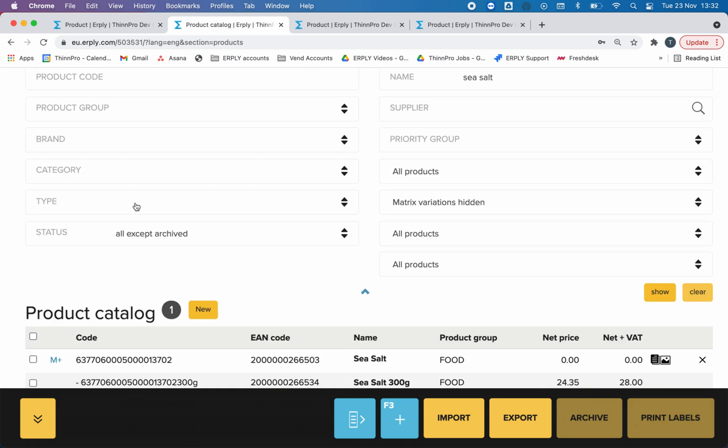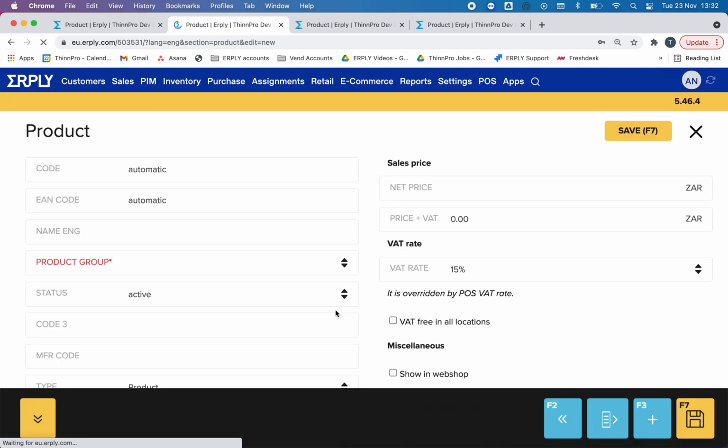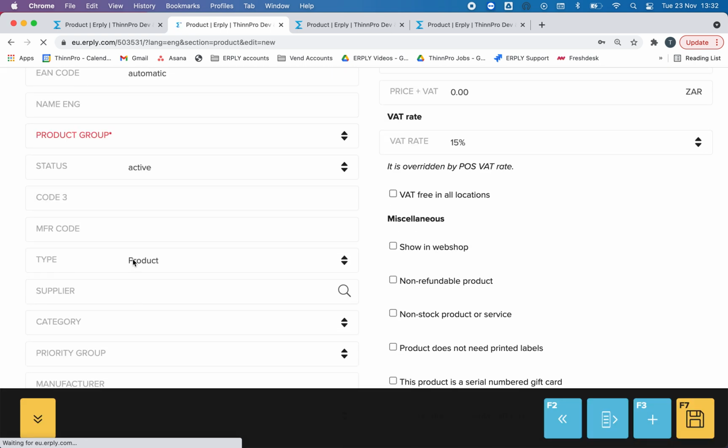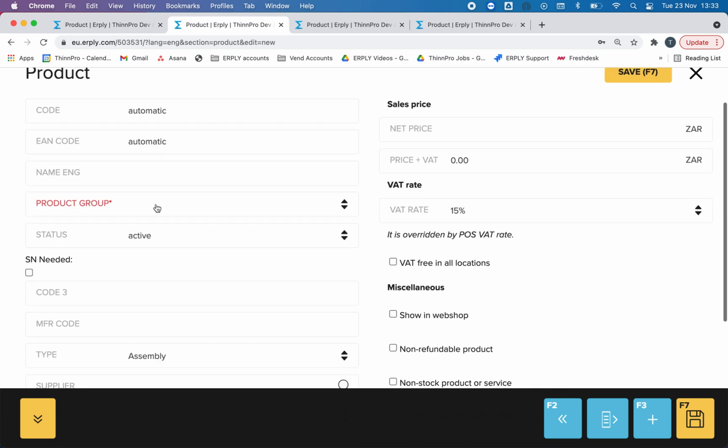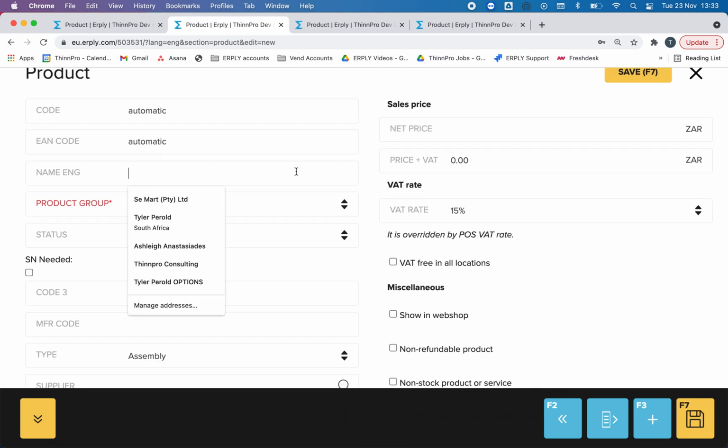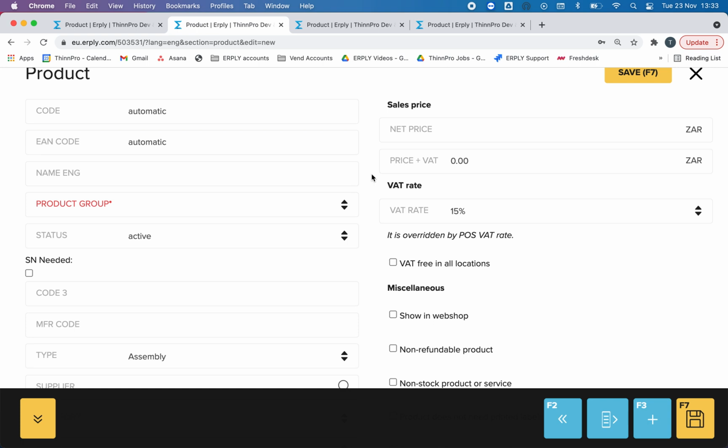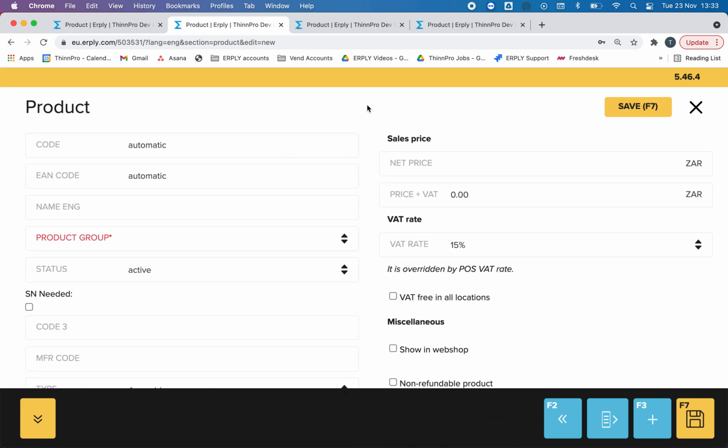Are simply just a product type. So when we are creating a new product, on the product type over here, we would specify here assembly product. So this would be something where we need to specify a whole lot of components of other products basically that make up this assembly product.